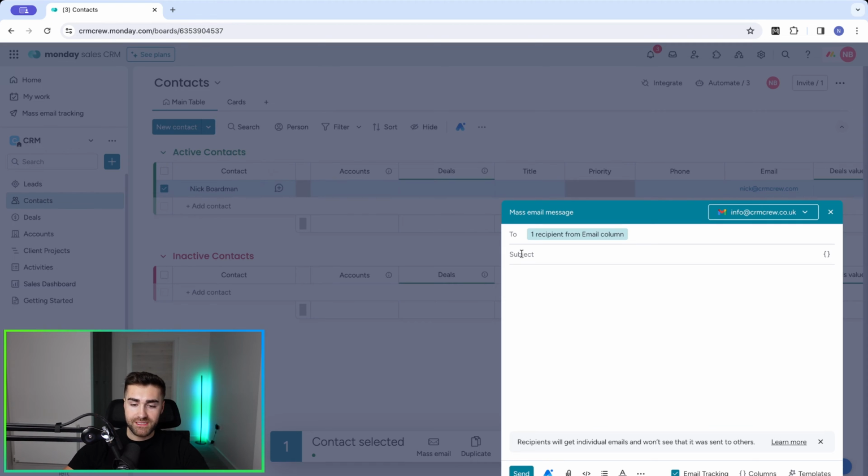And then from here, we need to go ahead and just do what we normally do for an email, which is subject and email body. So I'm just going to put example subject, if I can spell correctly, as per usual, never get the spelling right. And then I'm just going to put example email body. So very basic stuff, but there are a few additional features that we can add.